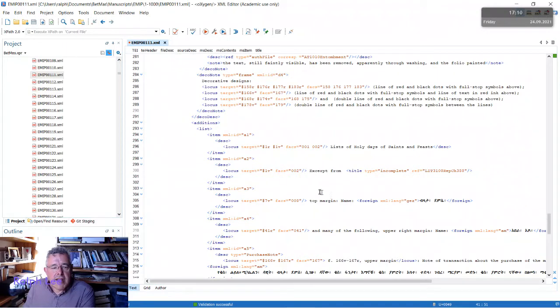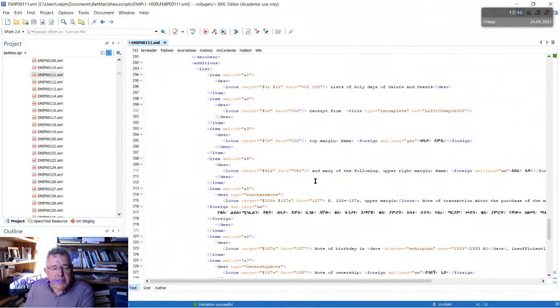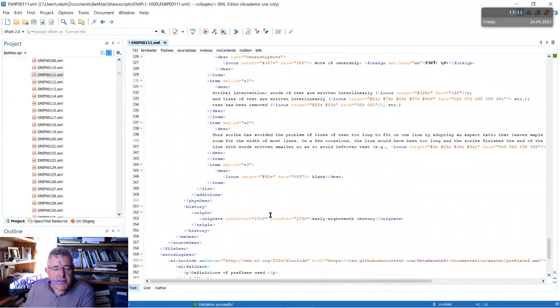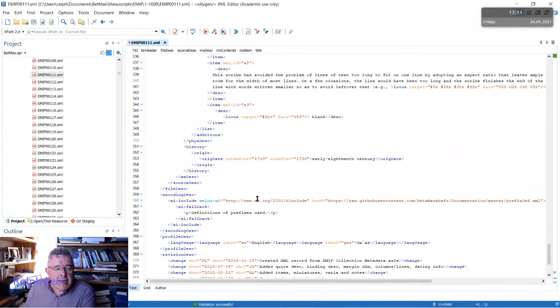And then our additions and extras. Things marked with an A are more significant additions, and things marked with an E are either blank pages, scribbles, or other minor additions. And here the information about the date.